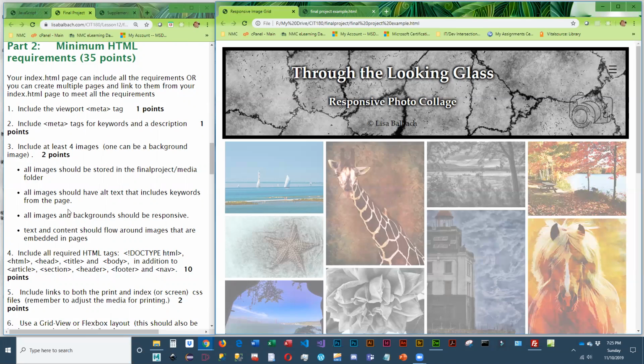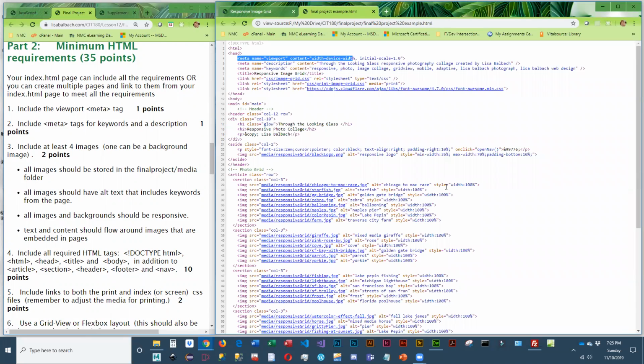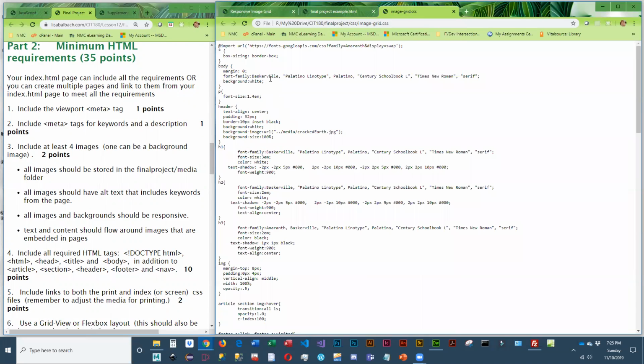All of the images should have alternate text with keywords from the page. Mine do. All images and backgrounds should be responsive. So to make these responsive, if you make the widths 100%, which I did, that makes them responsive. And I also made that background in the header responsive as well. So you can see that size is 100%.